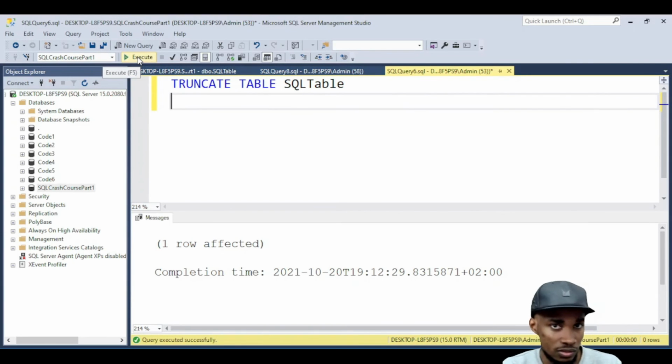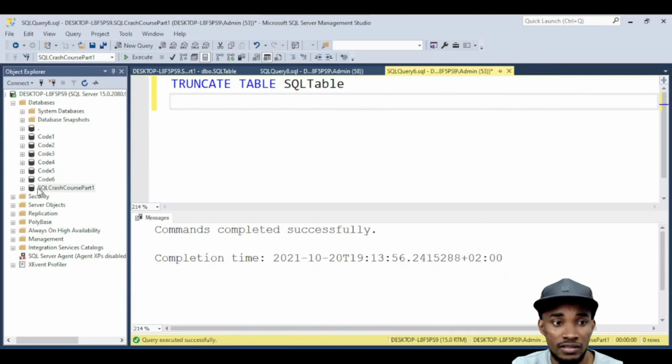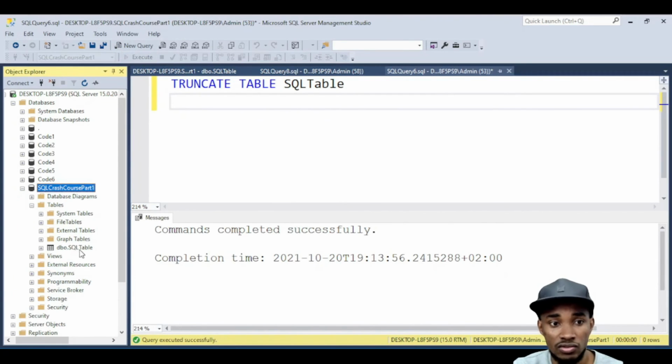So it's quite a dangerous command. Just bear that in mind. So don't use it loosely. Just be sure you know what you're doing when you use truncate. So when I click on truncate, this is now going to drop that SQL table and recreate it.